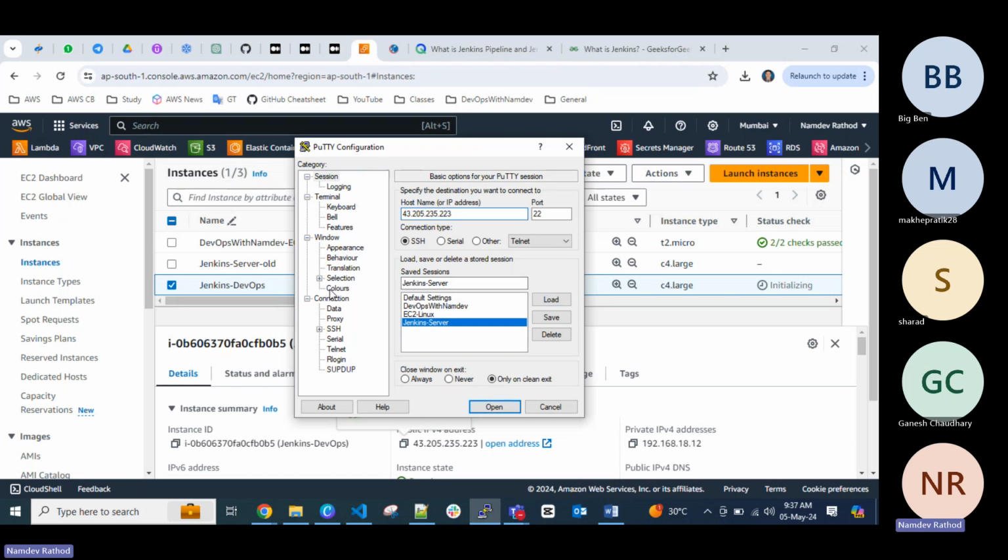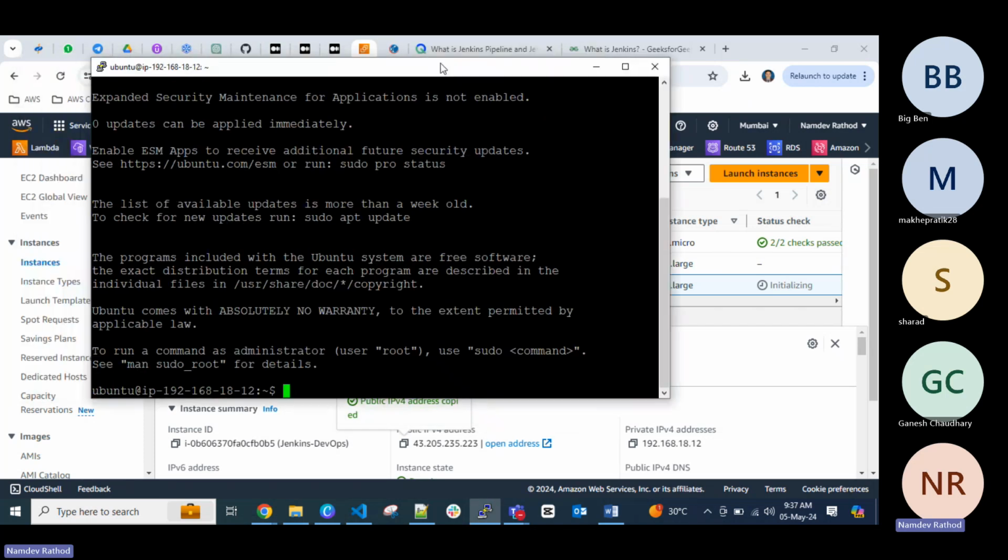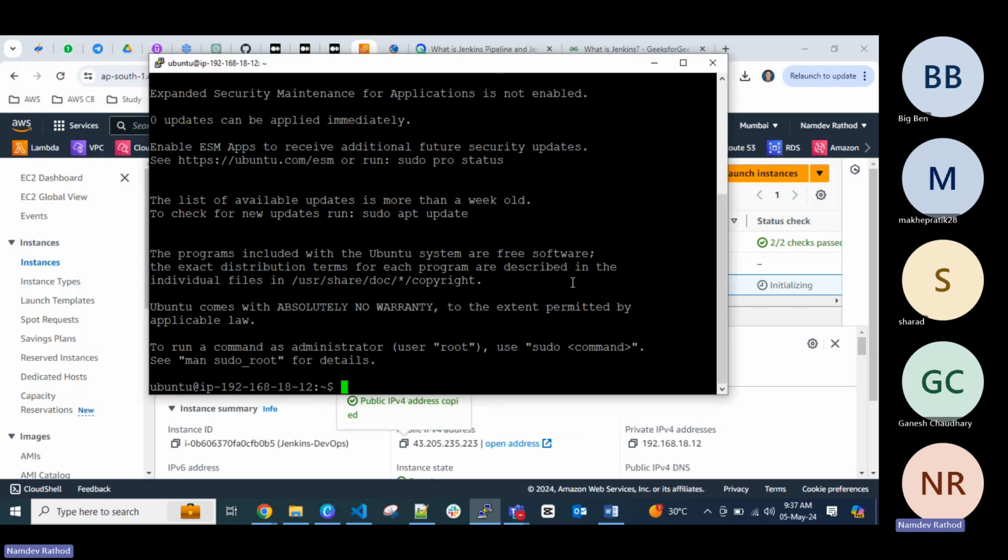Is everyone clear on how you use PuTTY to connect to the servers? We have seen it last time. Yes. So I can simply change the IP address and accept it. For Ubuntu, you need to enter the username as ubuntu, not ec2-user.